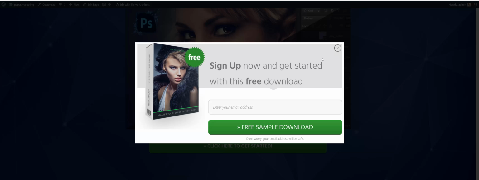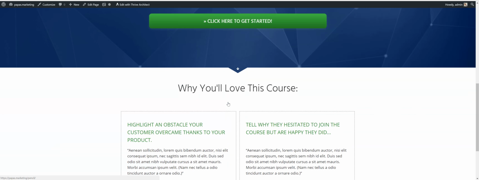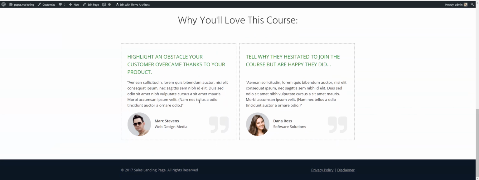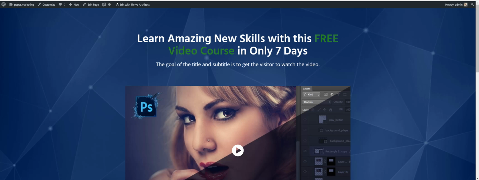But after he clicks that button, you ask for his cell phone number, the email, and then his name, and you say, hey, if you enter this, I'll send you immediately the free sample. It's ready for download, okay? And that's what you have to understand. This is super, super important. And that's all at the beginning what you have to know about a landing page. Also what you see here, like why you will love this course or whatever, this is about a digital course, of course, you know, learn amazing new skills with this free video course in only 7 days.